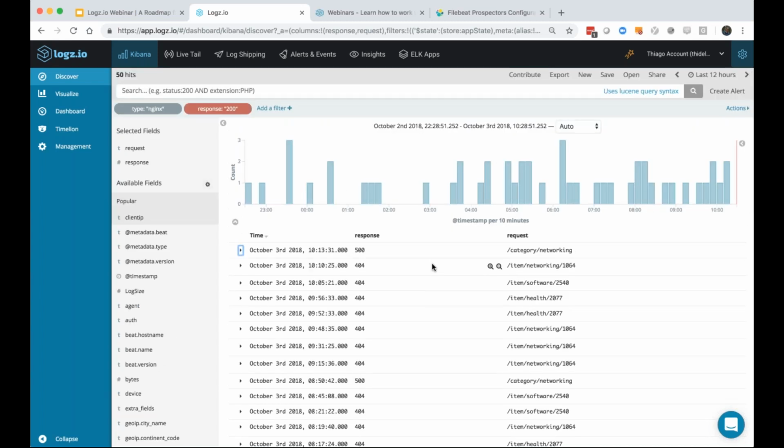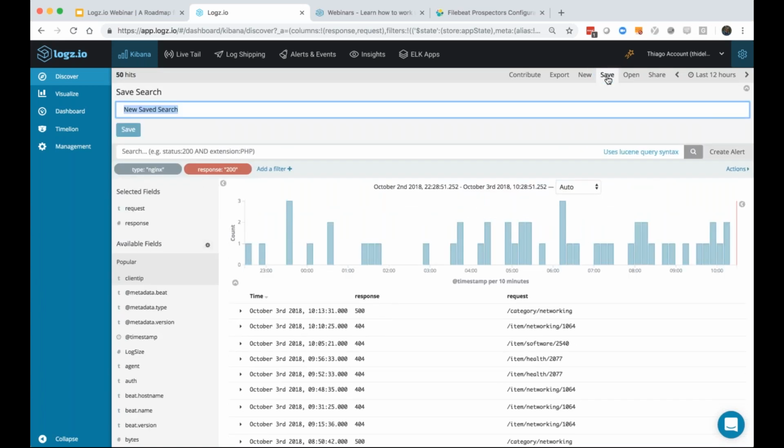A question I got in the past was, if I actually build something, how can I actually always get back to this? So currently the way to do so is by saving a search. So let's say I want to save this search right here, type Nginx, and I want to see my response errors, but just not 200. And I also want to save with this view right here. What I'll do is click save.